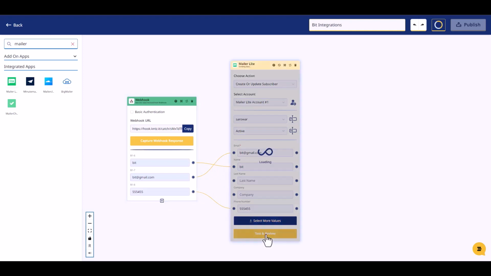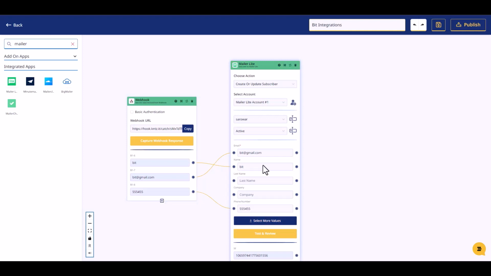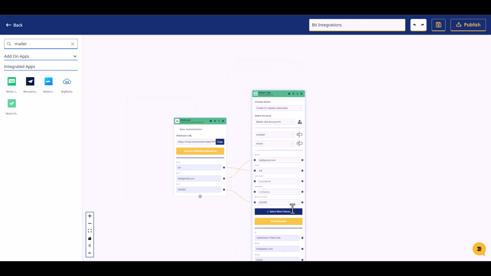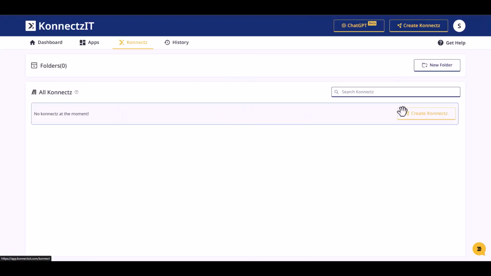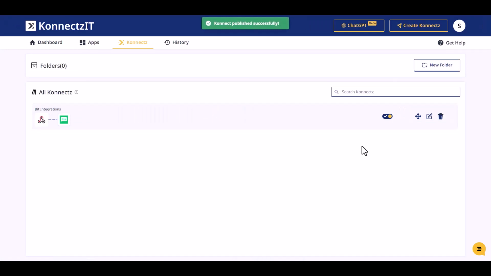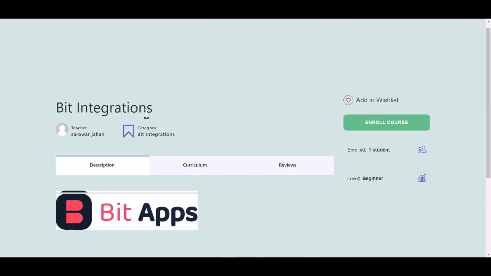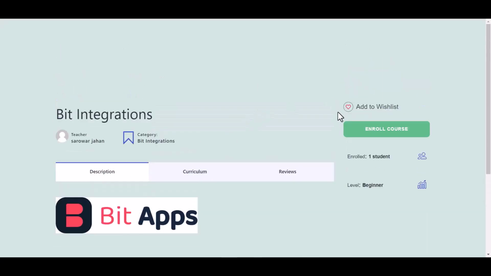Test and review. Publish the integration. Now go to your other WordPress user and go to the MasterStudy LMS site.